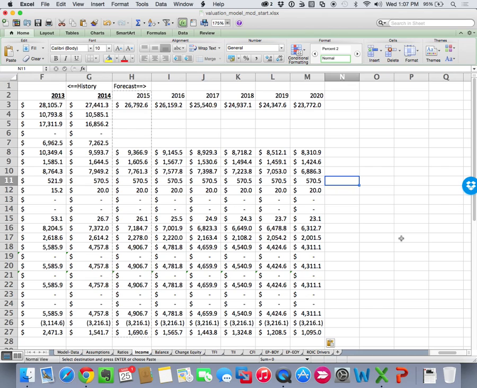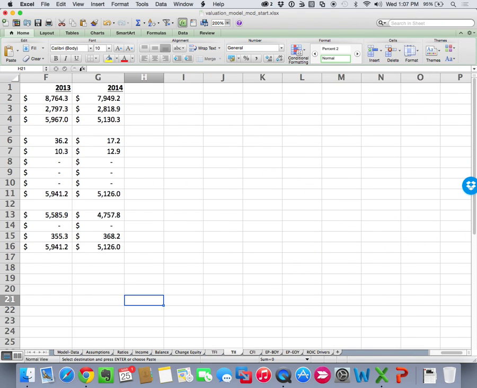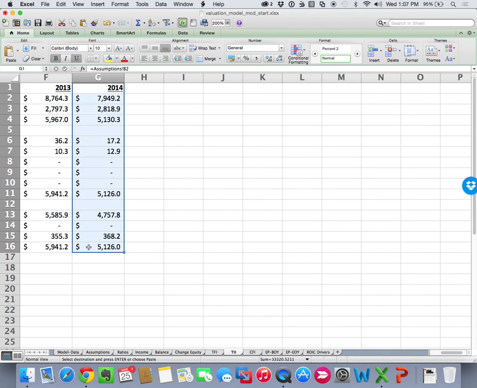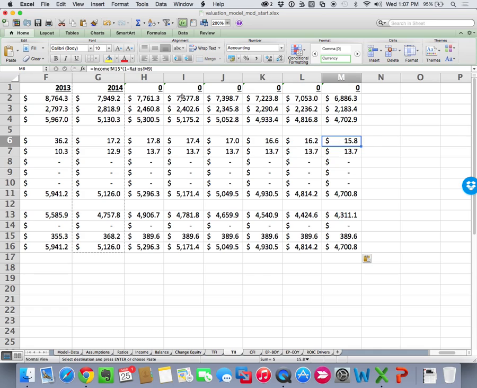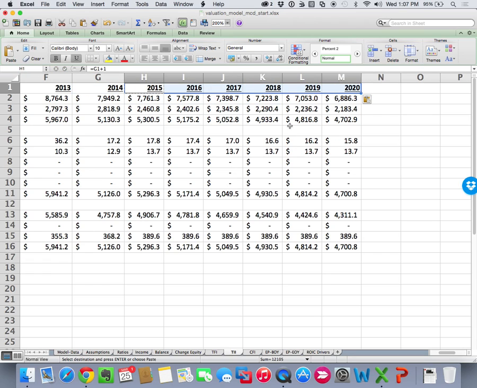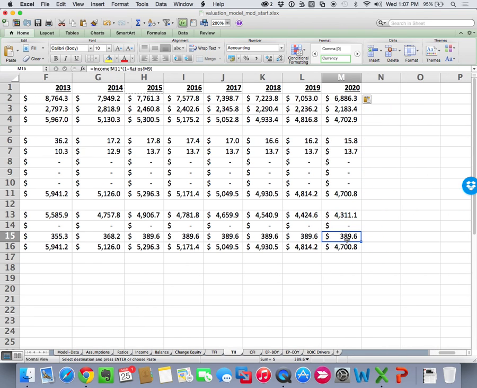Right? Which means I can now go to the TII tab, which is my rearranged income statement in an economic format. I can go to 2014. I can copy 2014 out to column M to 2020, and then just change my years to relative references, equals previous year plus 1. Copy that out. But I now have balancing TIIs going out to 2020.